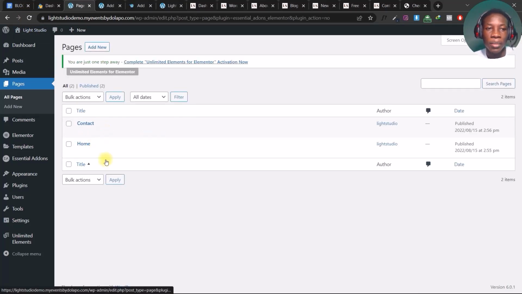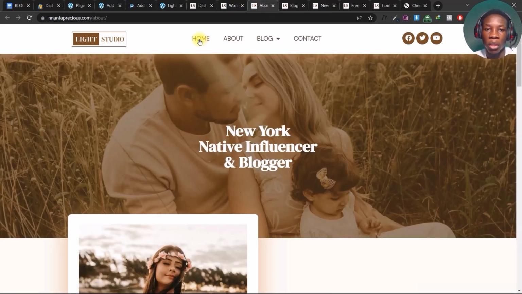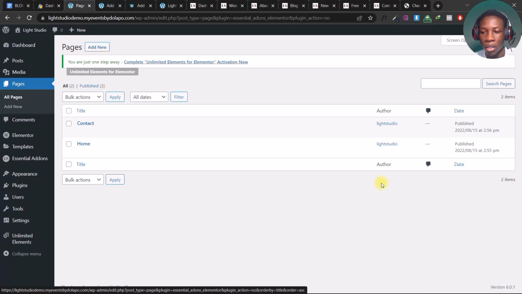So you can repeat the same step for the other pages. We've created the home page and the contact page. So you can create the about page, the blog page, and this free page. So just create those pages. Just click on add new, then you type your page title, then you publish. So that is how you're going to do those. So I'm going to fast forward this video and do the steps there.